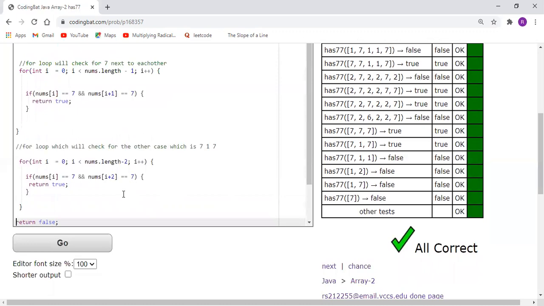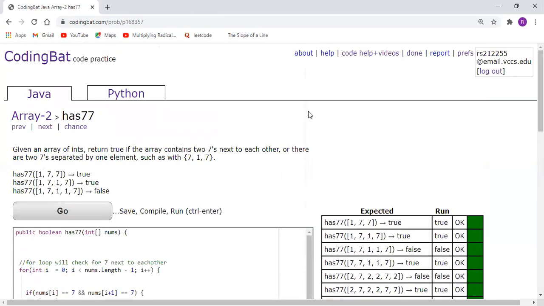So that's another way to do it. Many different methods here, many different methods.